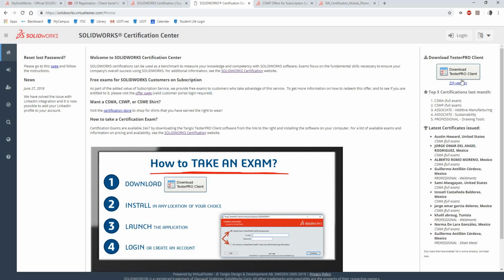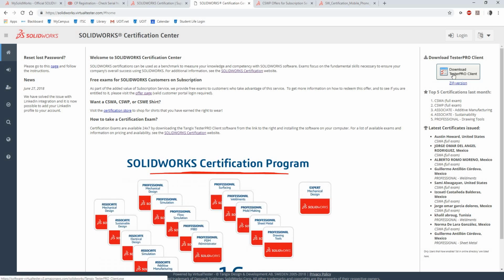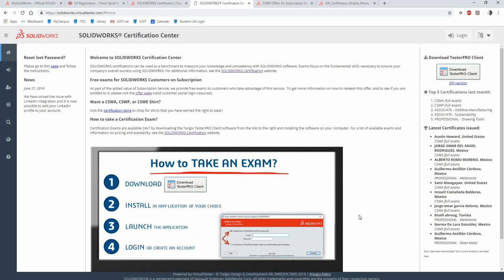Now you are going to download this thing here, Tester Pro Client. This is what will give you your exam and will mark your exam. So you're going to click this and it's going to start a download, and I already downloaded and installed the client, so I'm not going to go ahead and show it again. It's pretty intuitive.